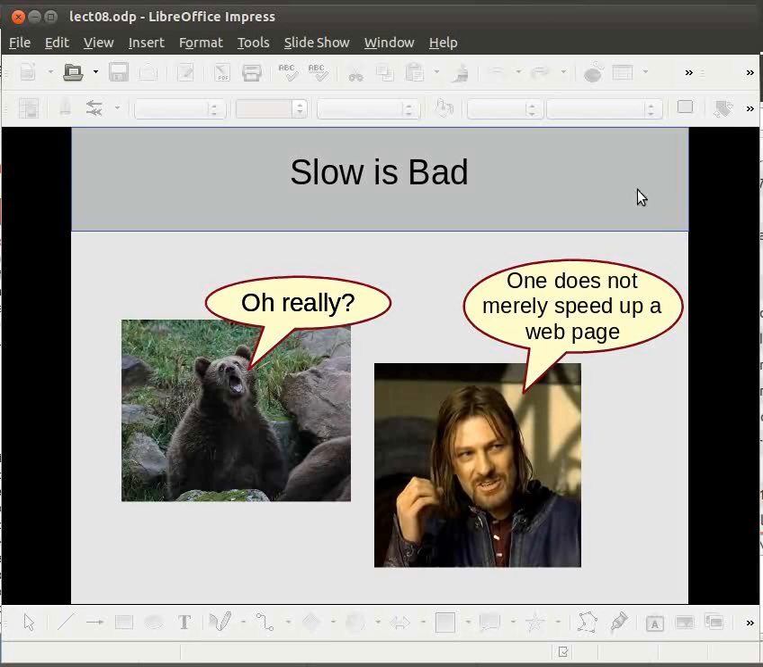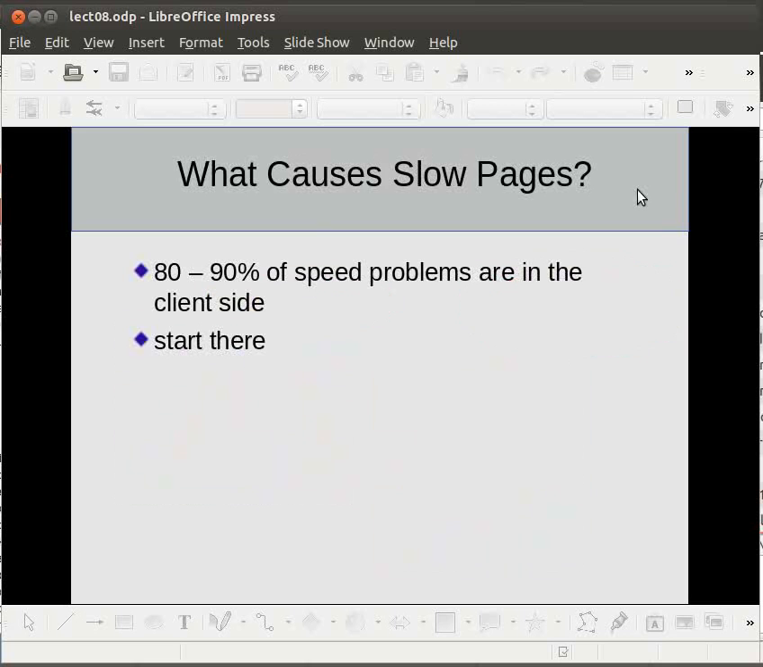Before we can talk about that, we need to talk about reasons that it's slow and what we can do about those reasons. So in a study they found out that like 80 to 90% of the speed problems are on the client side. So that's the place that we want to start. An easy answer to speeding things up would be just getting more bandwidth. Why don't we do that?